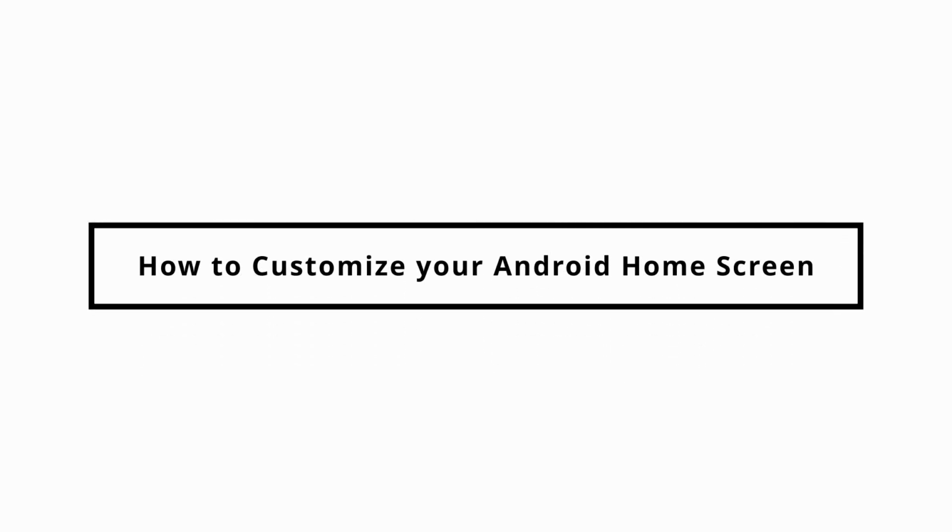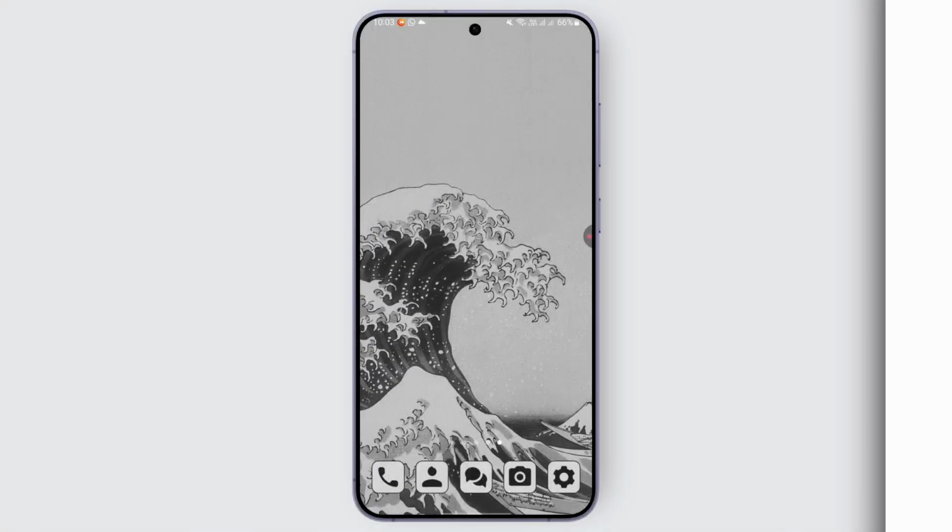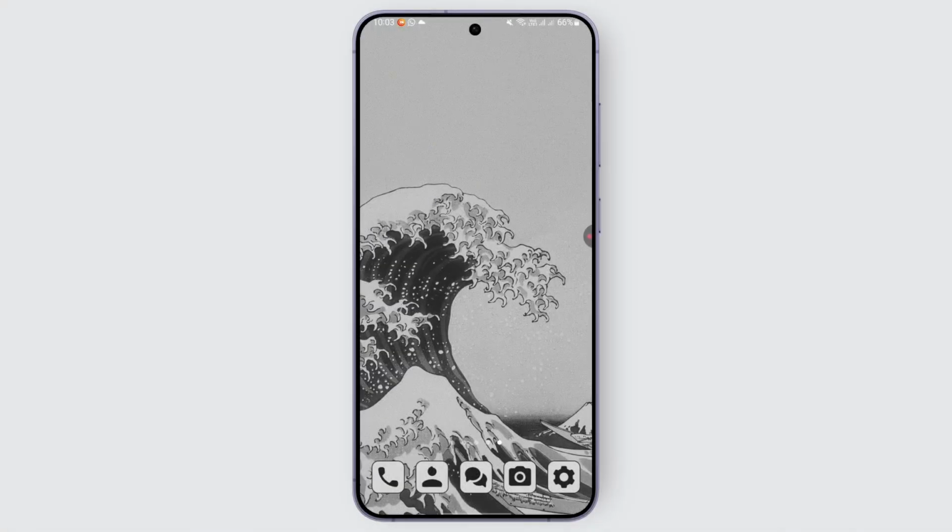If you are wondering how to customize your Android home screen, in today's video we will be guiding you simply through the steps in order to do so. So what you can do is start by adding widgets. For that, you can tap and hold any empty space on your home screen. Once you do so, you will find a menu appear on your screen. Tap on the widget option that appears and open it up.